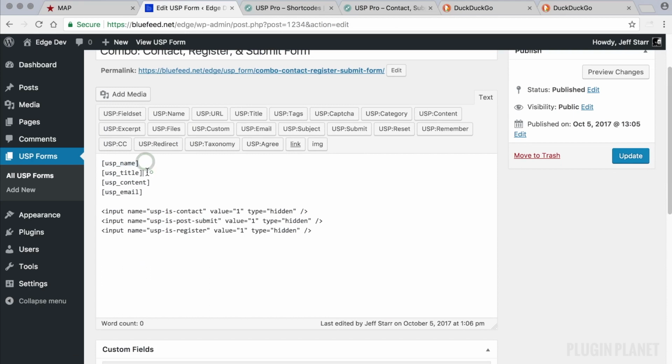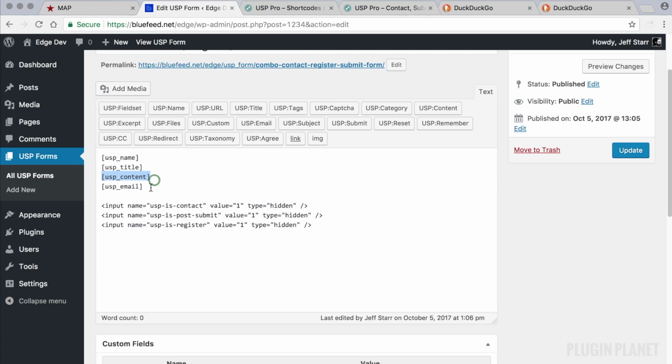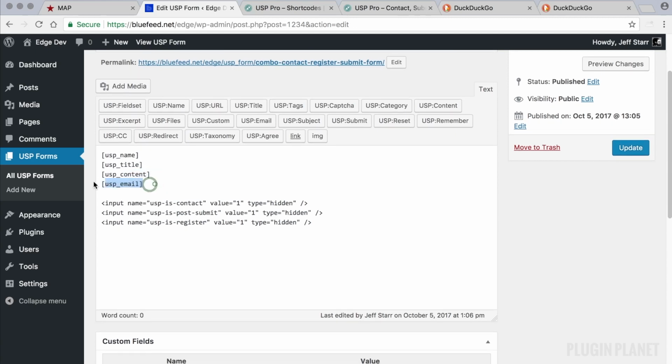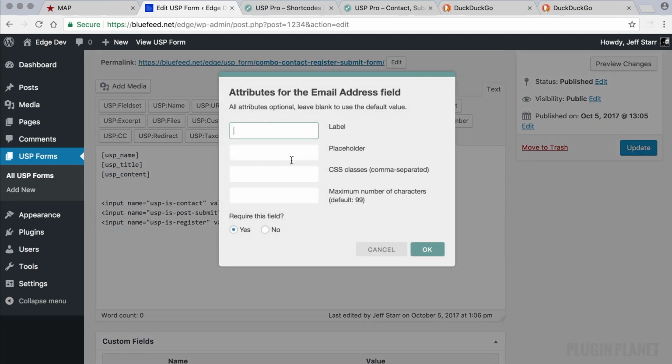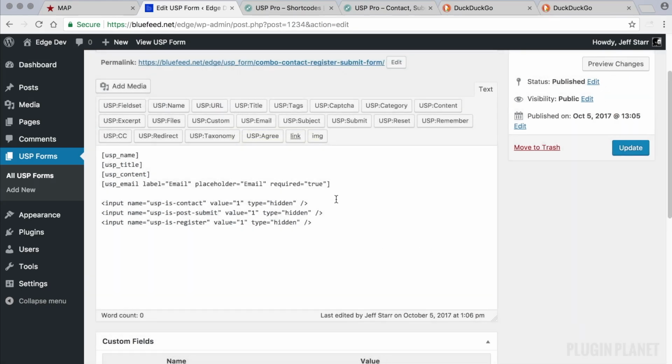And now let's take a closer look here at these fields and what they are doing. We have the name field, title, content, and email. And if we wanted to, instead of copying and pasting, we could use the quick tags here. For example, we can click on the email quick tag and type in email for the placeholder and label. We could add custom classes, add a maximum number of characters, required yes or no. However you would like to set that up is fine, and we can do that with each field, or we can just leave these fields at their default values.